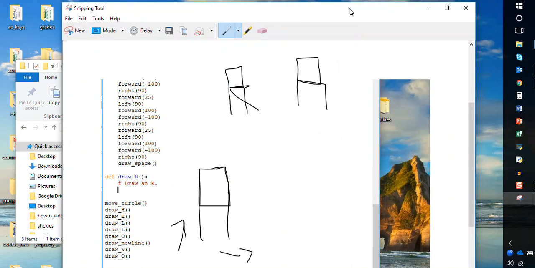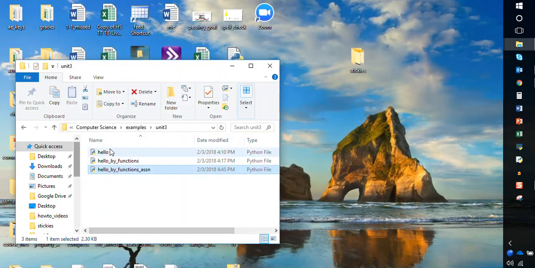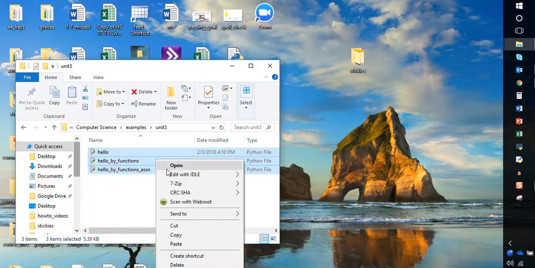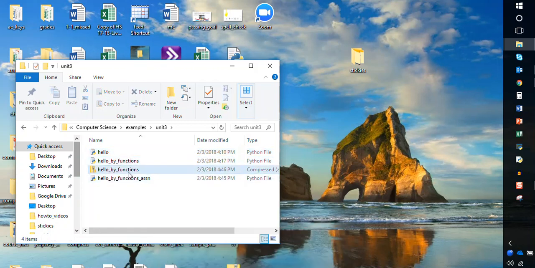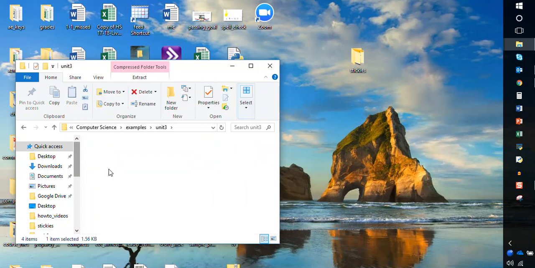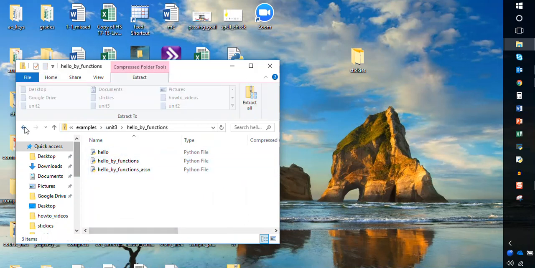Now I'm going to close everything out and I'm going to show you how to upload, okay? I want you to click on hello. I want you to hold down shift and click on hello by functions. This highlights all three of these. These three items are big enough that they have got to be compressed. Right click, send to, compressed folder. And now I have a whole folder called hello by functions. If I open this, everything's in there.